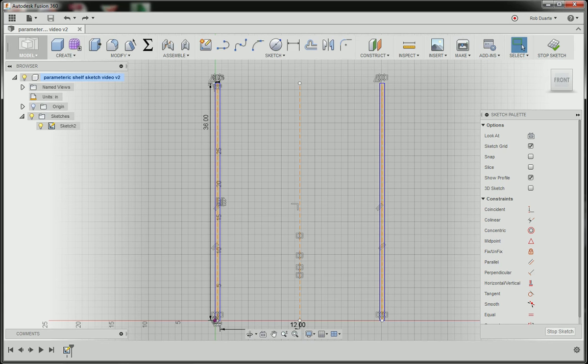Hi, this is Rob. I'm going to show you how you can use user parameters in a sketch of a kind of shelving unit and basically make it parametric so you can have a customizable number of shelves. Not that that in and of itself is so useful, but it's a simple example of how you might use user parameters and have a model that adjusts according to change in parameters.